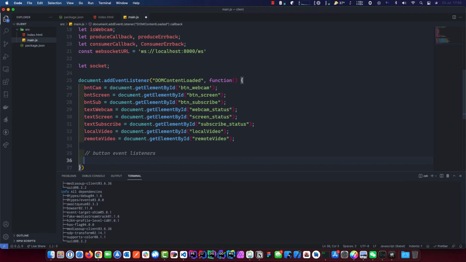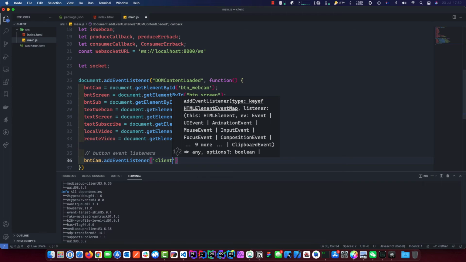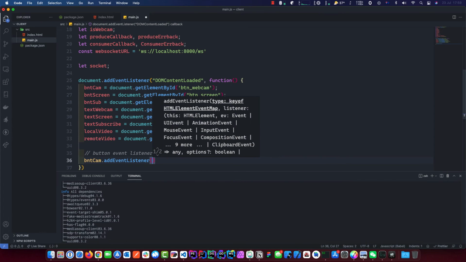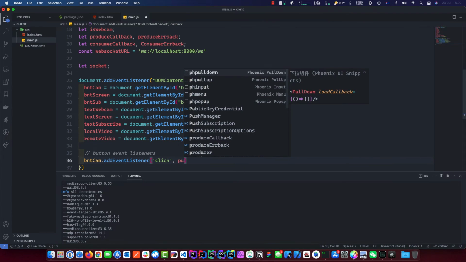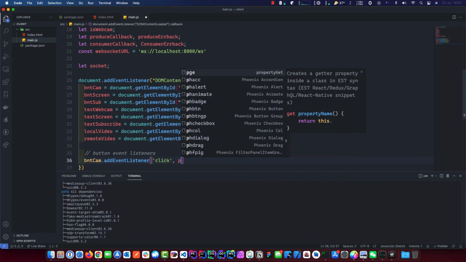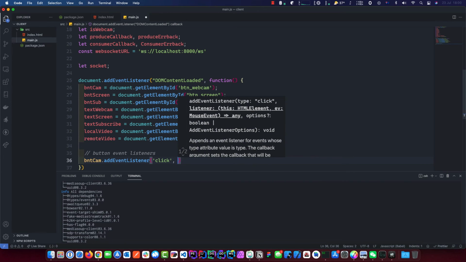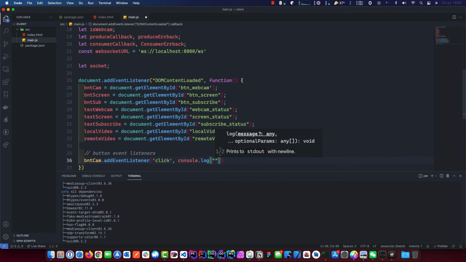And then we're going to do the button event listeners. So btn cam, the first one we do, we're going to add an event listener. The event we want to listen to is click. And then once we do that, we're going to call a function called publish. That function is not there yet, so it will give us an error. Let's come back to this later. Why don't we just console log "Cam button clicked"? Okay, let's do it like that.